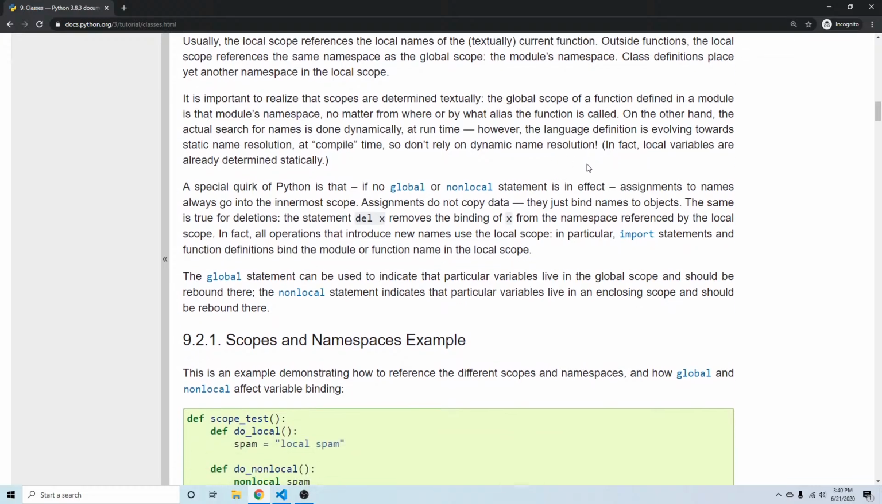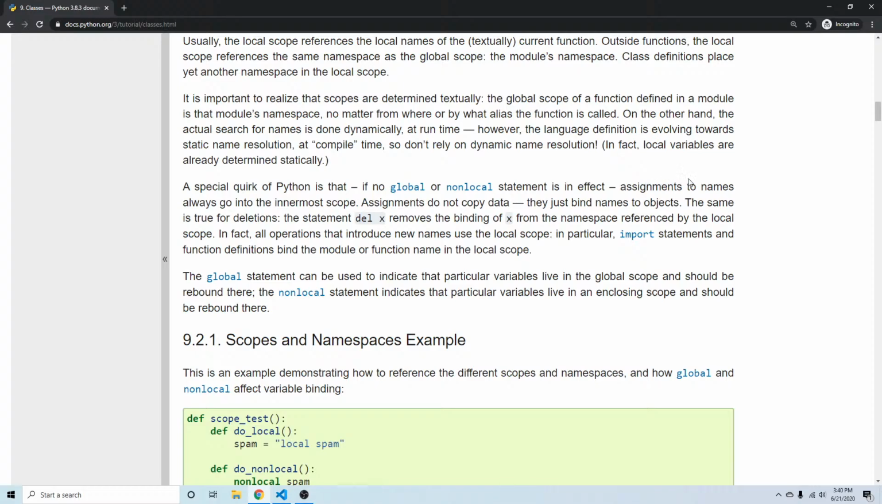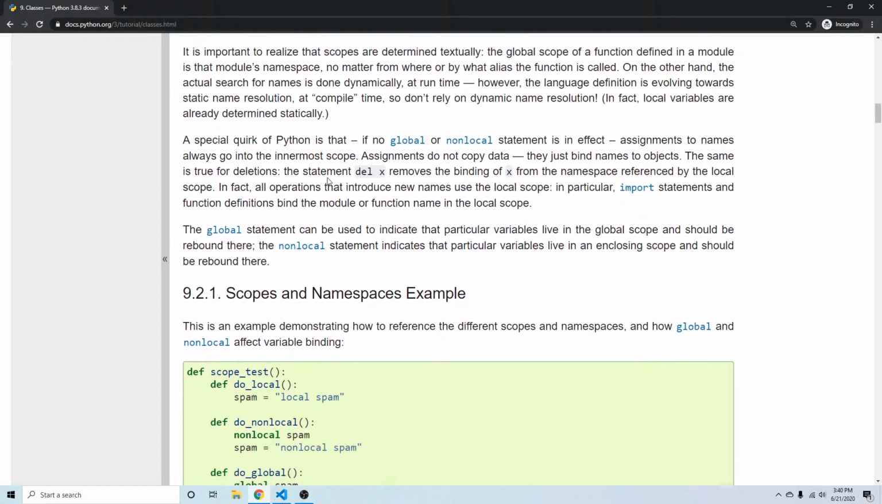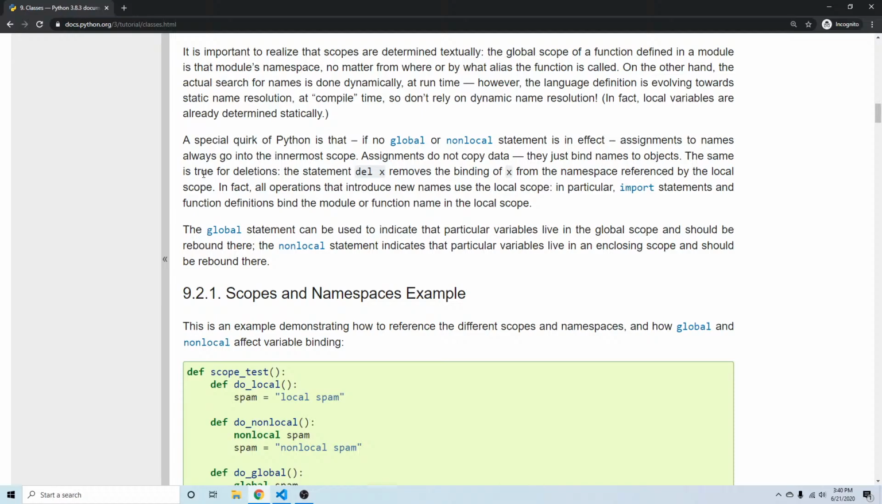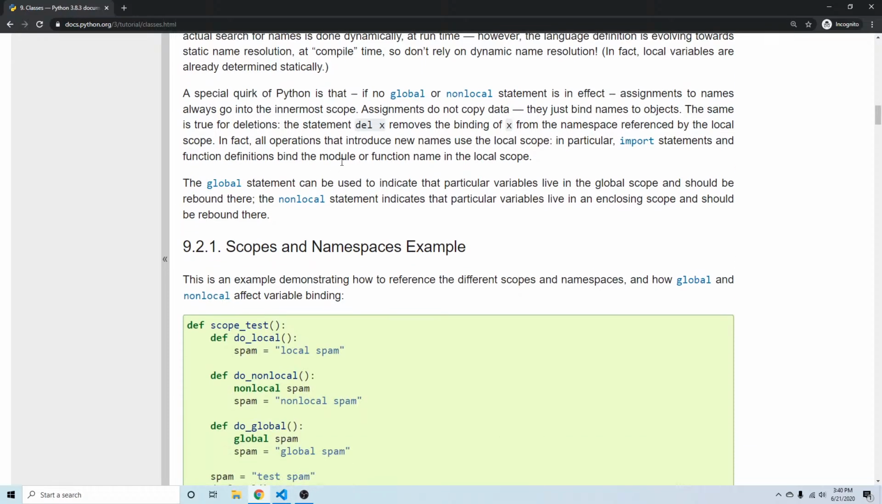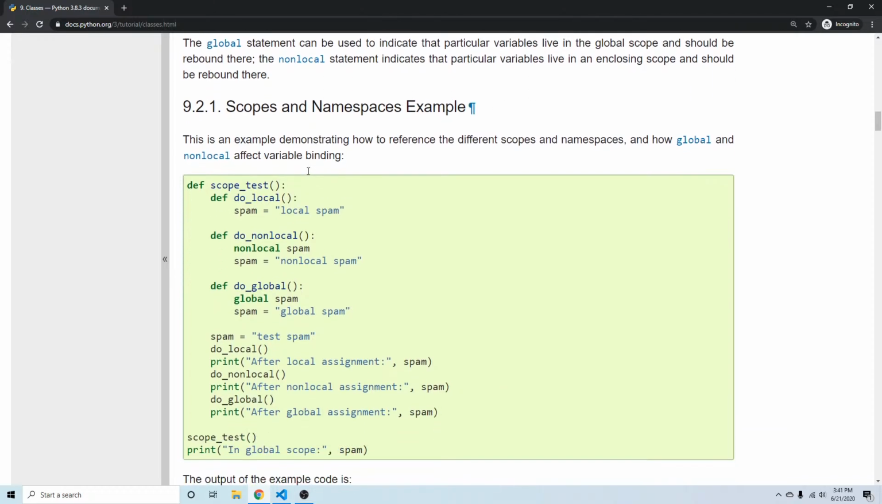All right, let's read this special quirk right here. If no global or nonlocal statement is in effect, assignments to names always go to the innermost scope, so it becomes part of whatever function, I guess, or object scope that you have. Same is true for deletions. The global statement can be used to indicate that particular variables live in the global scope and should be rebound there. The nonlocal statement indicates that particular variables live in the enclosing scope and should be rebound there.